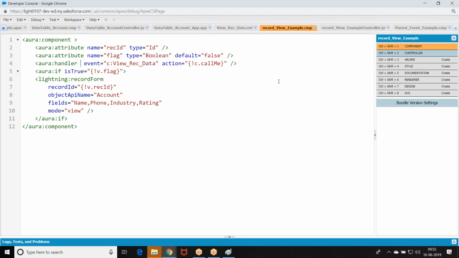In the component level event, what is that? The application level event, sir. Child will fire, parent will capture, siblings will capture. But in that example, row action is the parent, and the child was trying to capture. Parent event, child cannot capture it. That's the reason we got an error. So what was that mistake we got here? Account, name, phone, view.